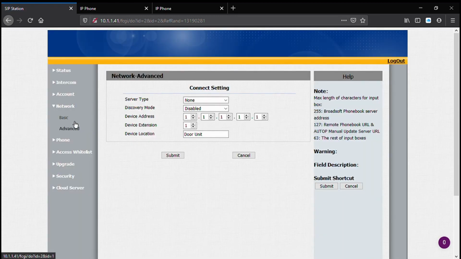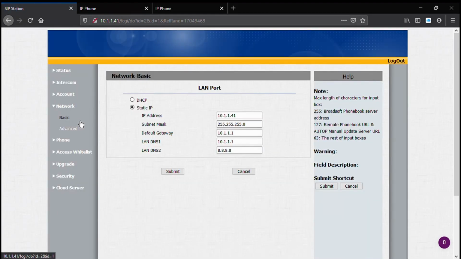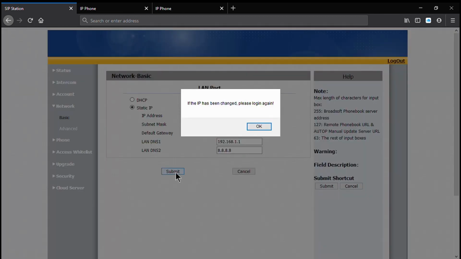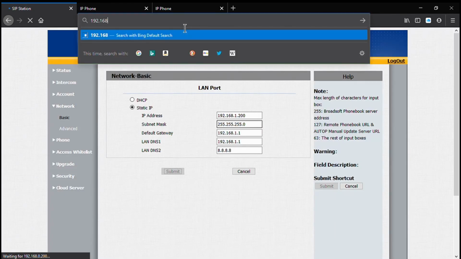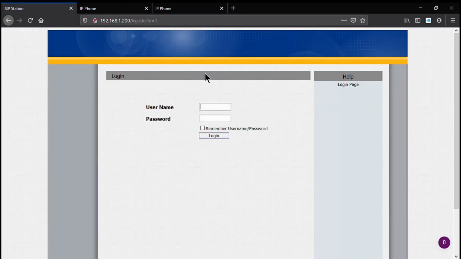are communicating properly. So then let's go to network basic, and we're gonna give this device a different static IP address. Okay, so I'm going to make this IP 192.168.1.200. We are going to use the default gateway. And we can simply log back into our device.